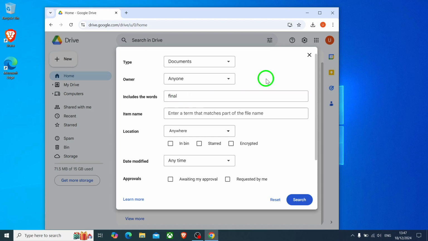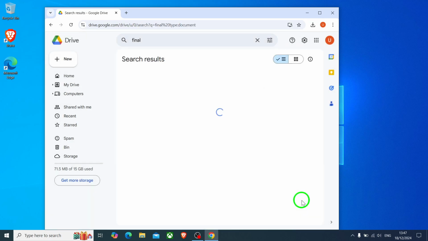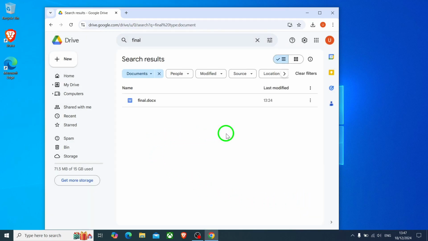This could be part of the document title or specific phrases contained within the document itself. Google Drive's powerful search algorithm will begin to suggest potential matches as you type. Finally, click on the Search button to see the results. You will now find a list of documents that meet your specified criteria.